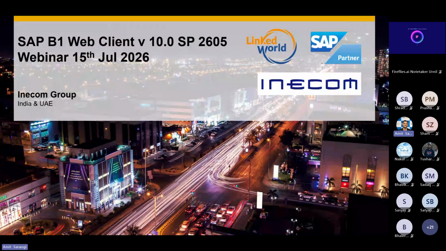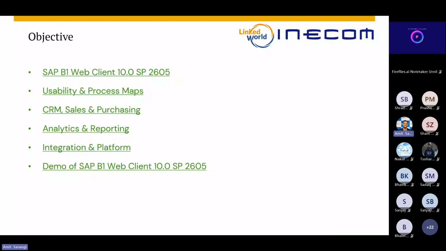For today, we'll look at the overview of the SAP Business One web client, the usability and the process maps that they have newly added. What are the enhancements being done in the CRM, sales and purchasing, analytics and reporting, the integration platform, and the live demo on the web client.